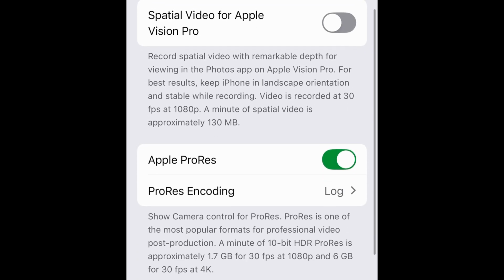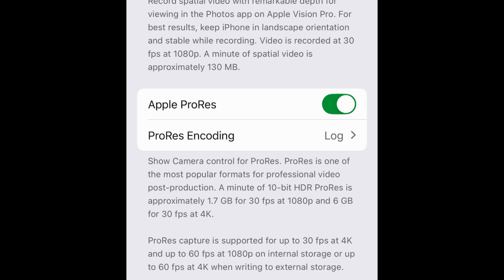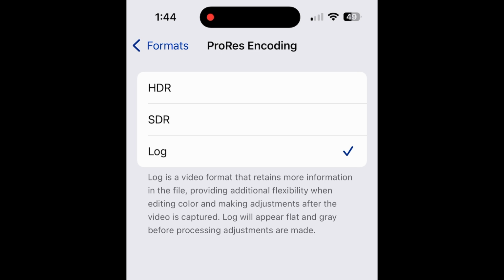Let's keep scrolling down. Okay, on the iPhone, notice whether or not you have the option of selecting to film video in the ProRes format. And if you do, turn that on here. And you'll notice that when you do, you have new options showing up, ProRes encoding. And the three options are HDR, SDR, and log. I have mine set to log. And that again gives me the greatest flexibility of doing color grading and changing the exposure and getting the highest dynamic range out of the video that you send in when I'm editing the video.